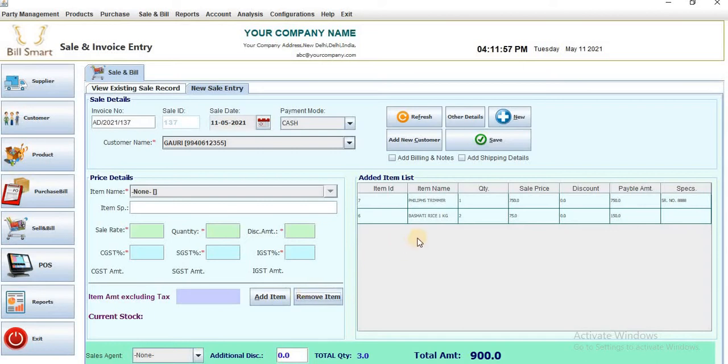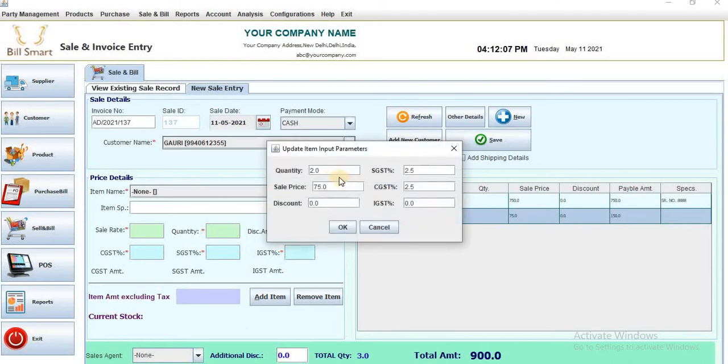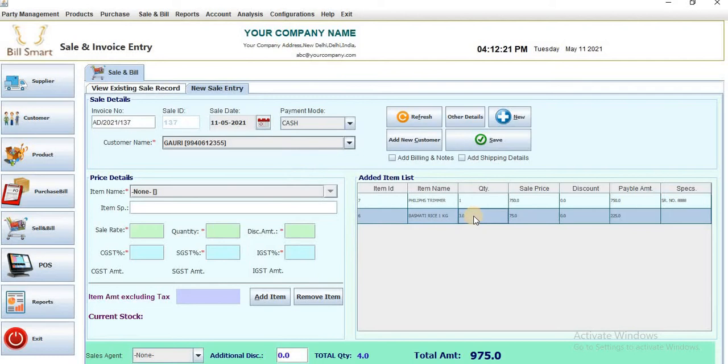If a customer wants to increase the quantity of any product, like for this product, the customer wants to buy 3 quantity, so select the product, do a double click or press enter. This small screen will appear where you can update these parameters. Like the customer is purchasing this product in 3 quantities, so I put the quantity 3 instead of 2 and OK. So now the product is coming in 3 quantity.